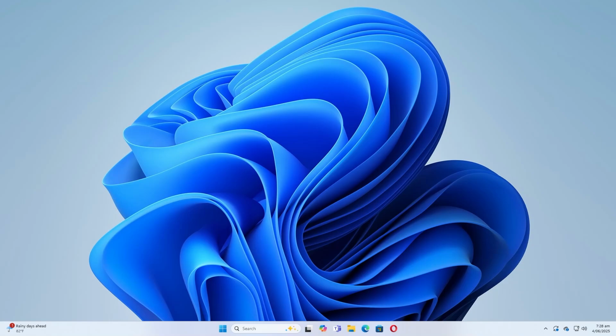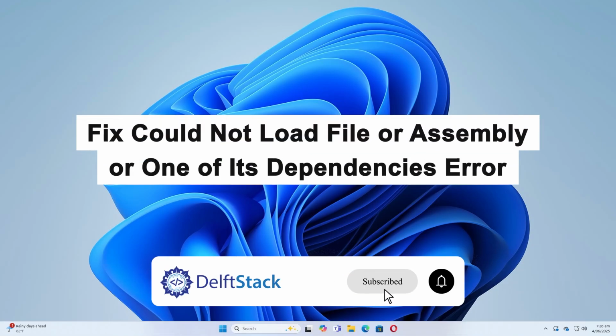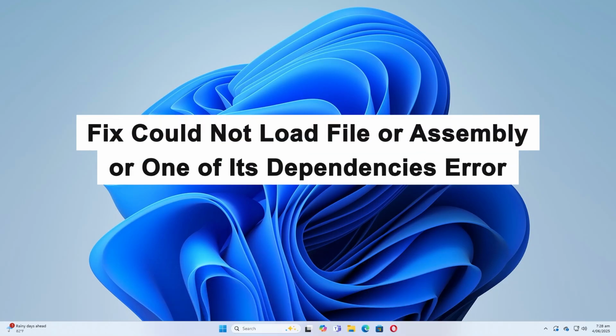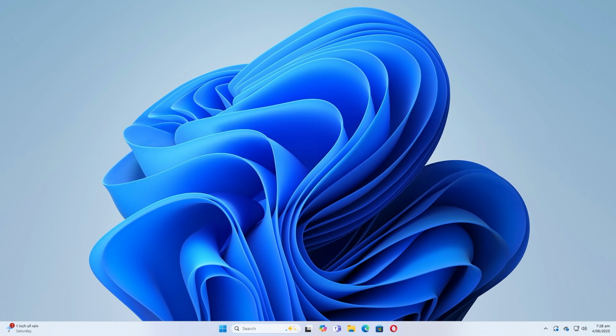Hey everyone, today I'm going to show you how to fix the error "could not load file or assembly or one of its dependencies" in Windows. This usually occurs when the system cannot find or load certain assemblies, but don't worry, I'll guide you step by step to fix this through the Windows Registry Editor.